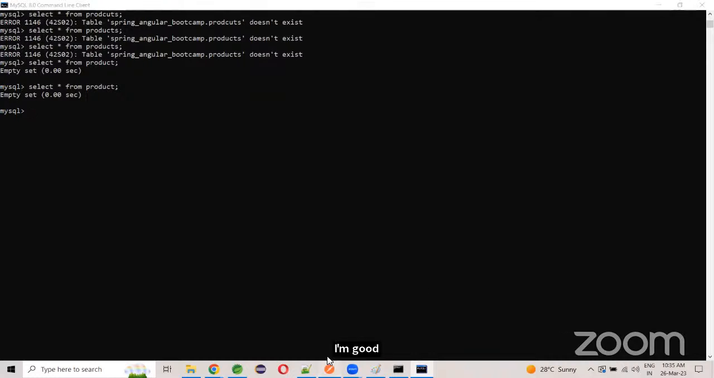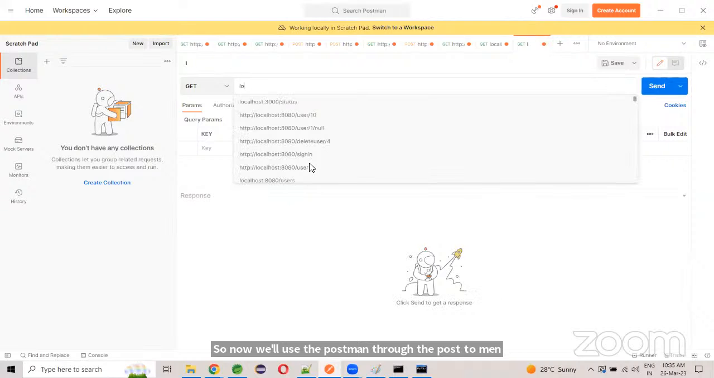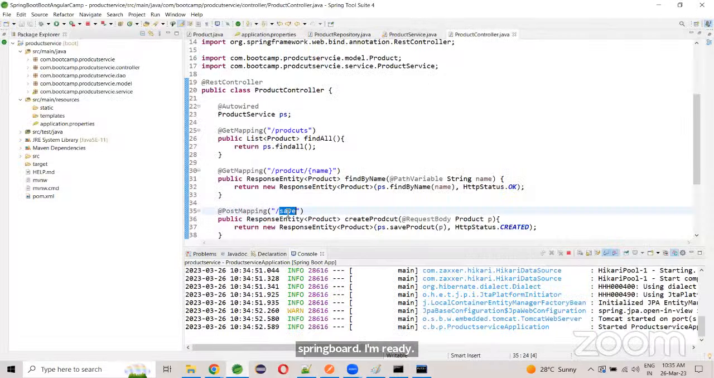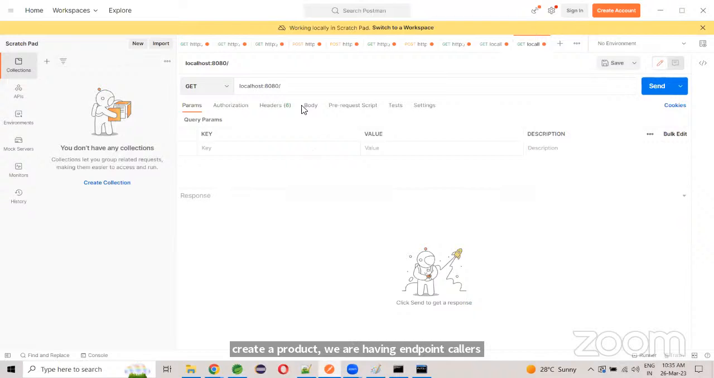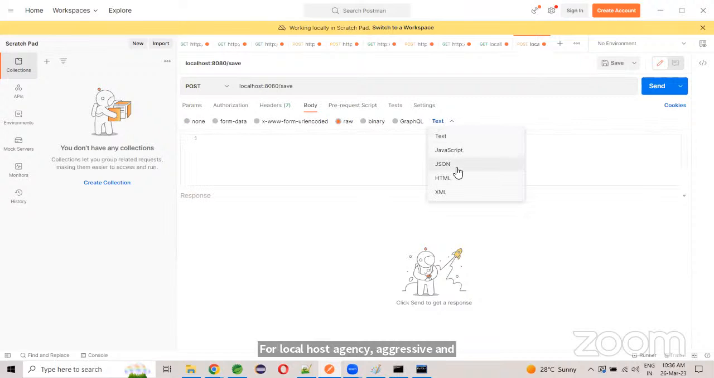So now we'll use the Postman. To the Postman, we can use localhost. By default, it will take 8080 port number, Spring Boot, embedded Tomcat. So first we need to create a product. So to create a product, we are having an endpoint called save. So localhost 8080 save and post. Body, mapping in a request body, raw, text, JSON.